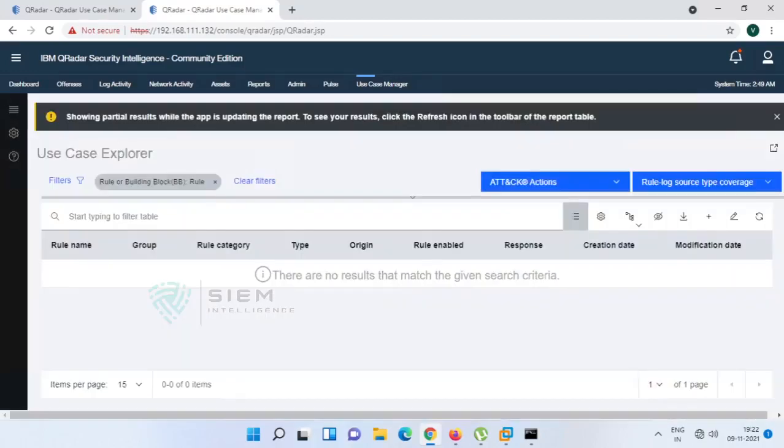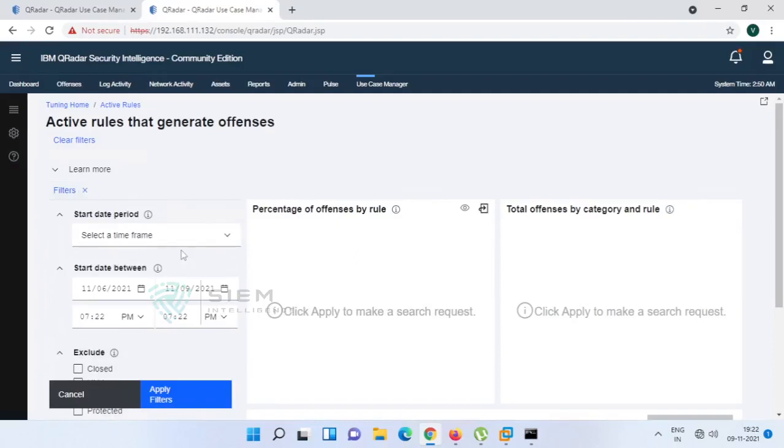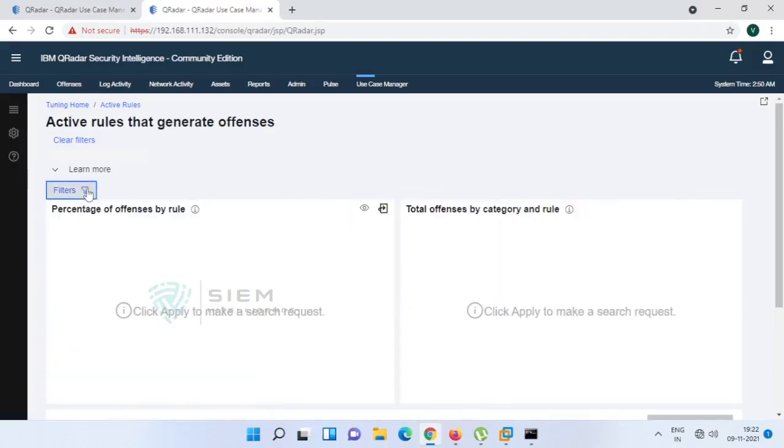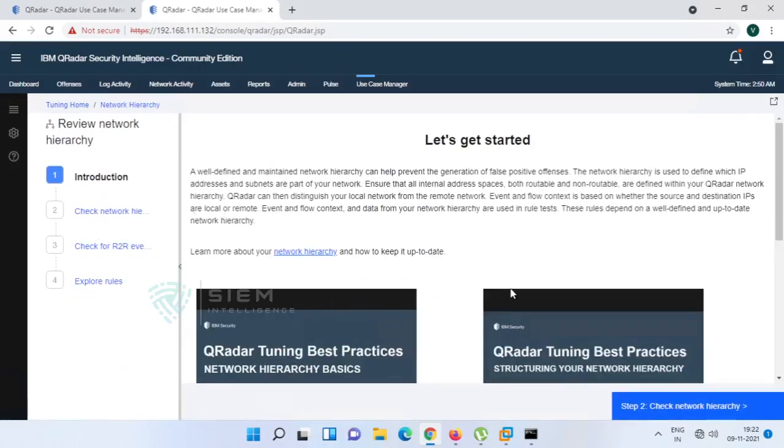Light, and any other generic settings. You can see active rules if there are any, but again it is not yet fully synchronized properly. Network hierarchy, you can start from here, all the network hierarchies.